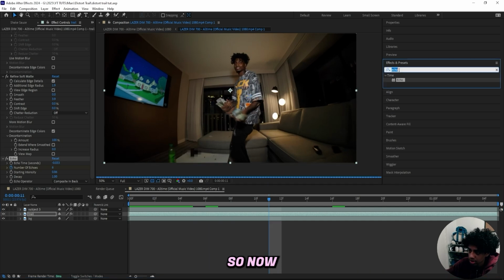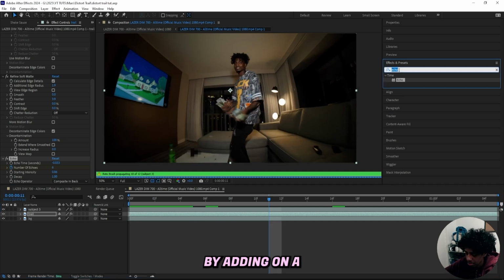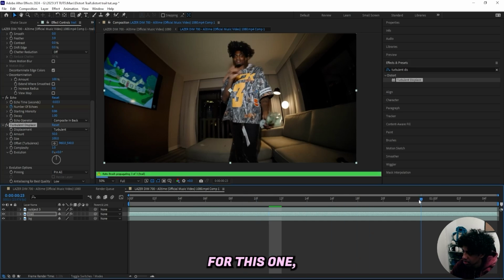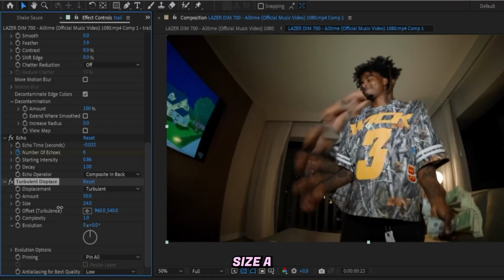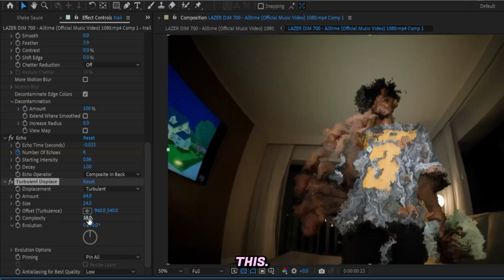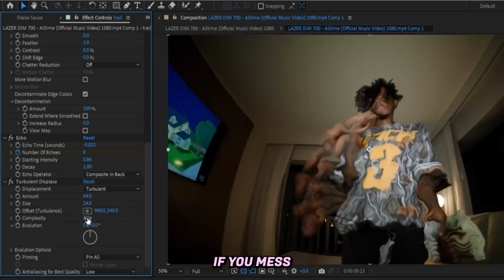That looks good. So now we'll create that kind of distort look by adding on a turbulent displace, and we can mess with the settings a little bit for this one. I'll turn down the size a little bit to like 24, and then we can keep the amount at something like this, 64. And if you feel like it, you can mess with the complexity. You'll get something that looks a lot more distorted if you do. This is basically how it will look in the background if you mess with the complexity. So you can get some crazy looks with that, but I'll keep it at 2.